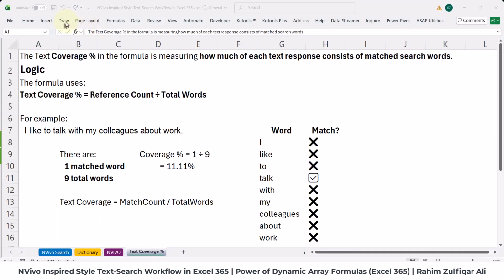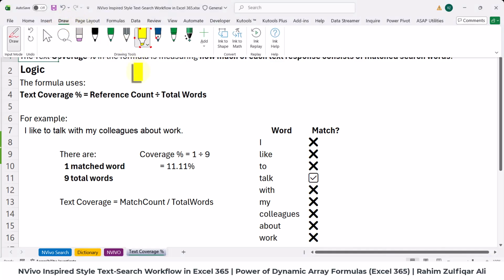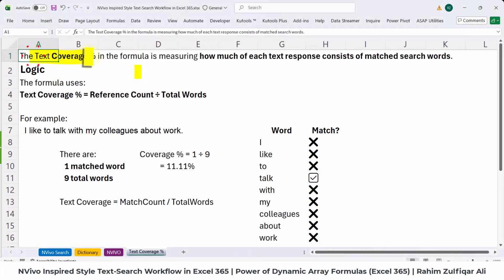All right, let me tell you about the text coverage percentage. It's a very simple logic and formula. The text coverage percentage measures how much of each text response consists of matched search words. The formula is: text coverage percentage equals reference count divided by the total number of words in that sentence.